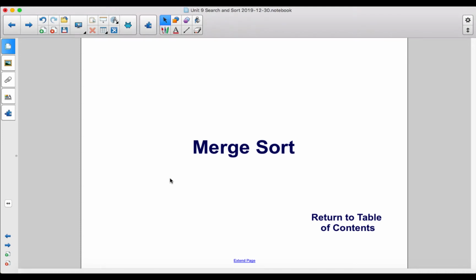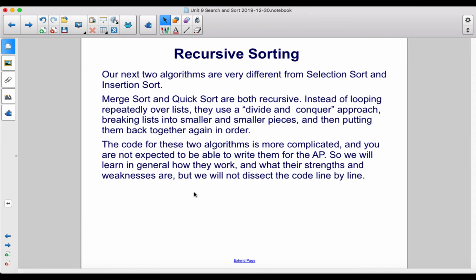Merge sort. Our next two algorithms are very different from selection sort and insertion sort. Merge sort and quick sort are both recursive. Instead of looping repeatedly over lists, they use a divide and conquer approach, breaking lists into smaller and smaller pieces and then putting them back together again in order.